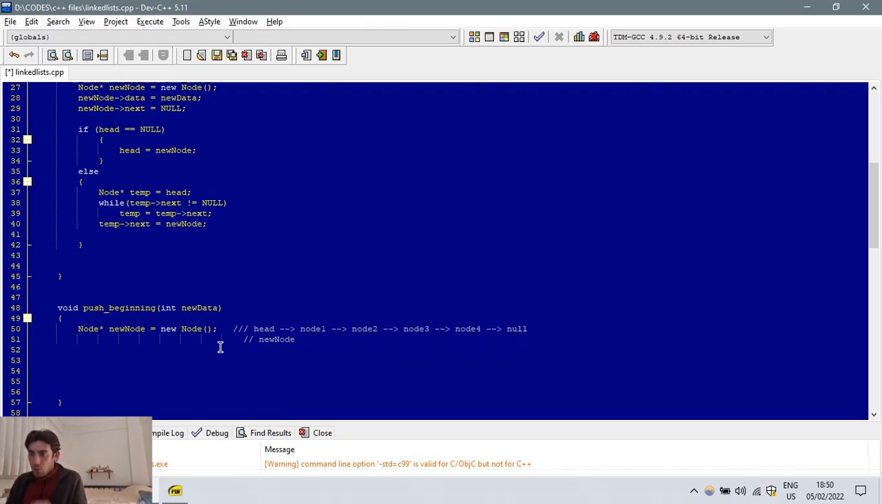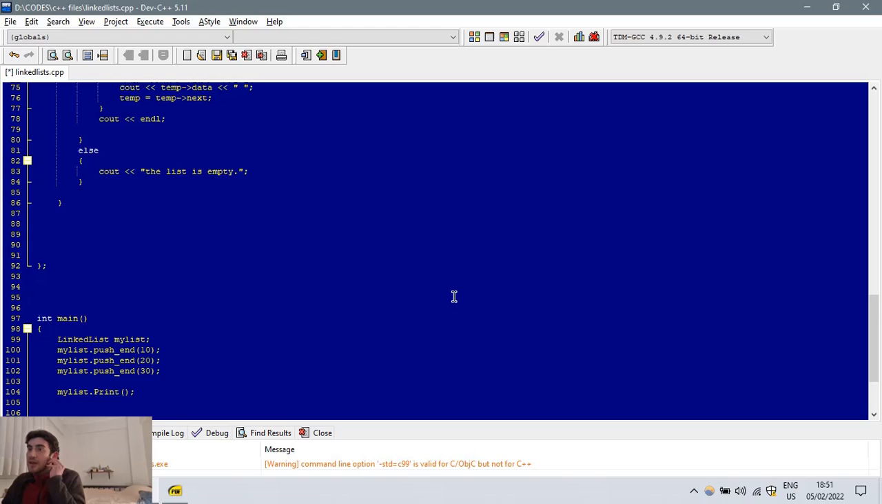So what we're going to do now is that this new node's data, first of all, will be set to new data, and this new node's next will be set to the head. Head was pointing to this node, and now this node is pointing to this node. So new node's next will be set to the head, and the head will be the new node. So this pushes at the beginning of a linked list.